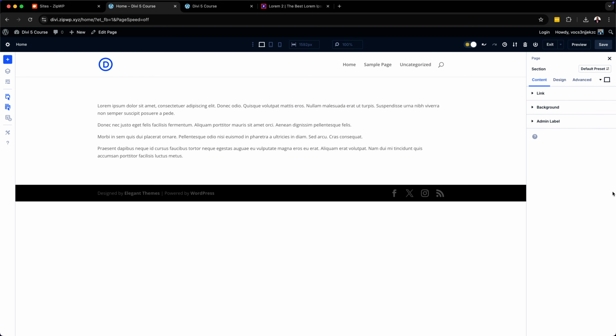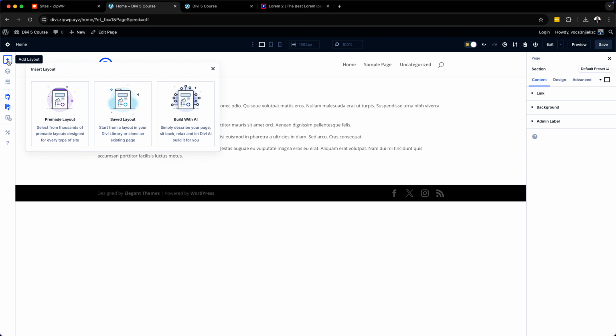So now that we've covered everything over here on the left, on the right, let's take a look at items here on the left. So if you wanted to, let's say, for example, add a layout from the library, this is where you would click this plus button, and you're going to get these three options. You can either build a pre-made layout, you can do a saved layout, or you can build with AI. So that's what this plus button is for.